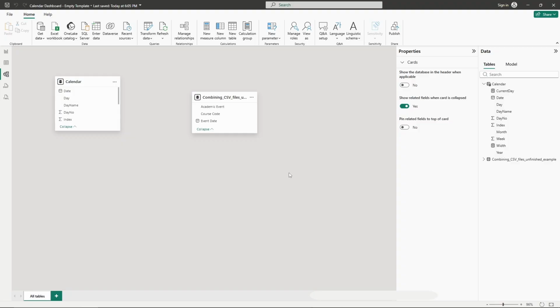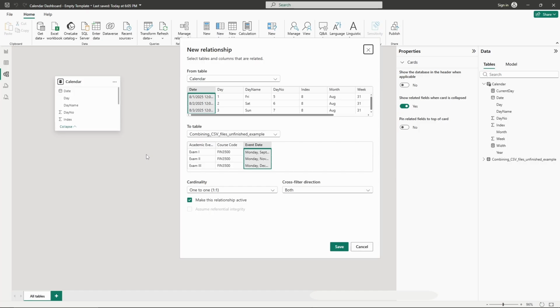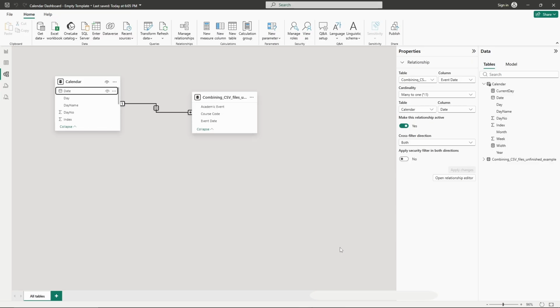Now we're going to want to make a relationship between our academic event dates and our dates on the calendar. So we're going to go ahead and create a relationship. And we're going to do one to many, because there could be many entries on this table, right? There could be exams that fall on the same day, but there's only one day that they fall on. Many events, only one day. We're going to do one to many. We're going to make that relationship.